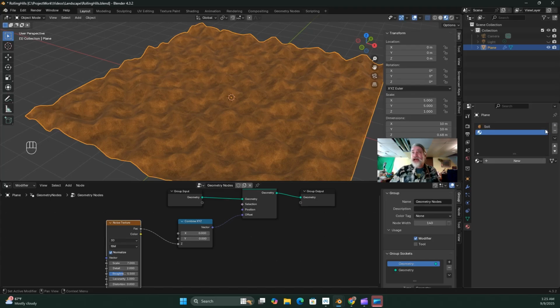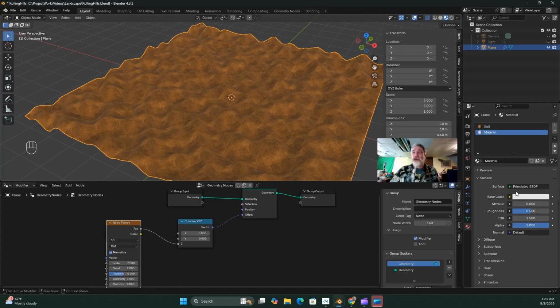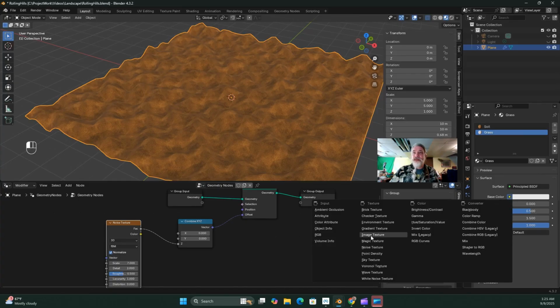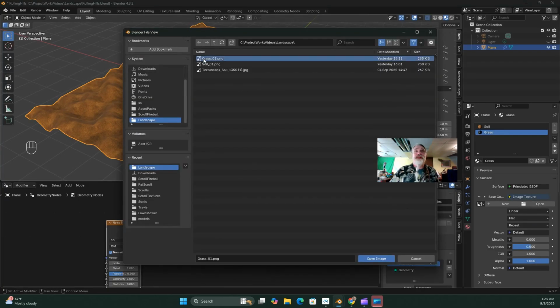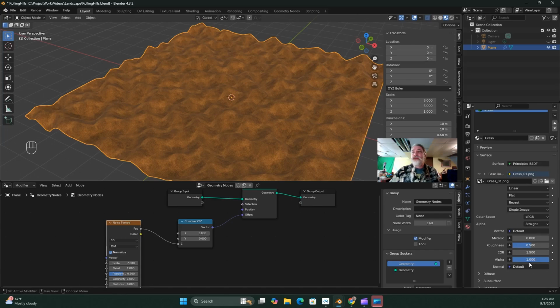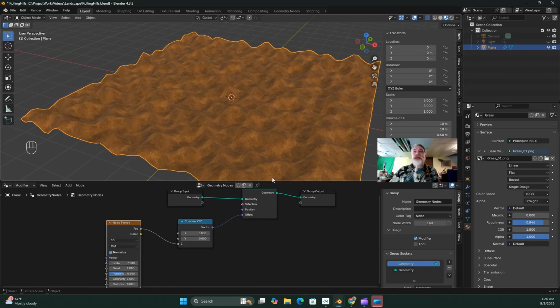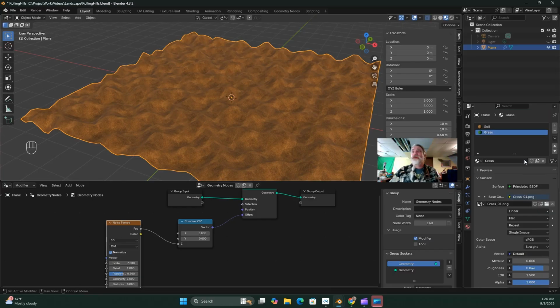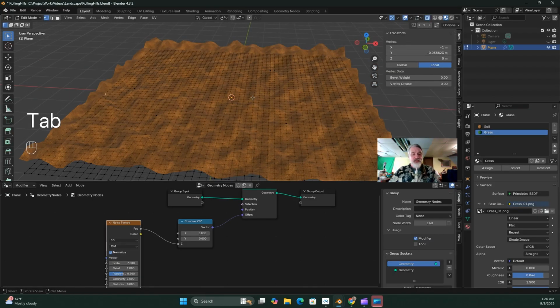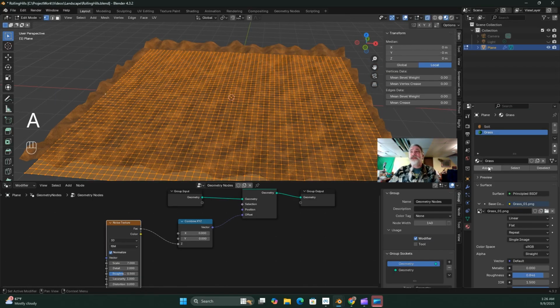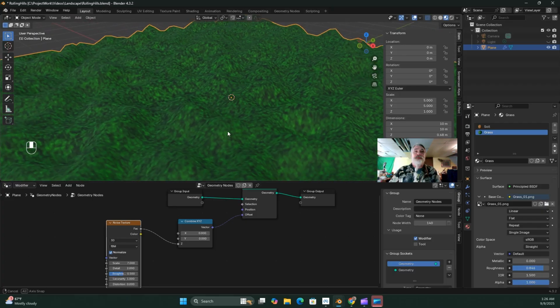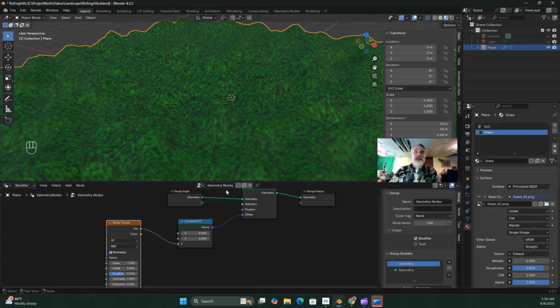I'll create a new slot. I will create a new material. We'll name it grass. For the base color, I will select image, and we'll go ahead and open that grass. Now we might go ahead and play with some of the things like the roughness to make this rougher or less metallic and so forth. But now above and beyond that, what I can do is I can select the geometry and I can assign the grass texture. Now this grass texture is looking pretty blocky.